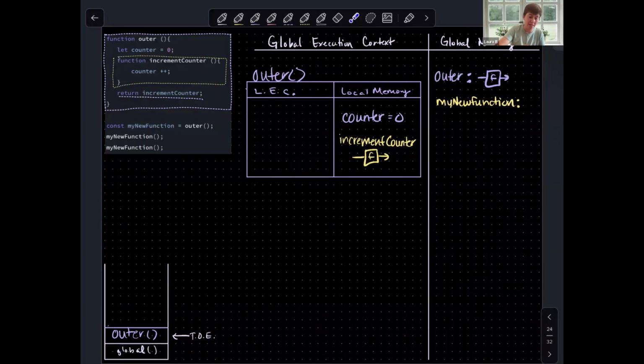So what is our next line of executable code? We're going to move down to this return statement. And what are we returning? We're returning whatever is associated with the label increment counter. And so we go to memory and look at what is associated with it. We will see that it is this function definition. And so ultimately, this is going to be returned out to where outer was invoked to be paired with the myNewFunction label. Okay, let's do that.